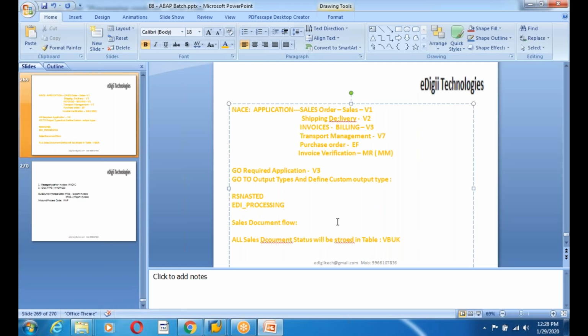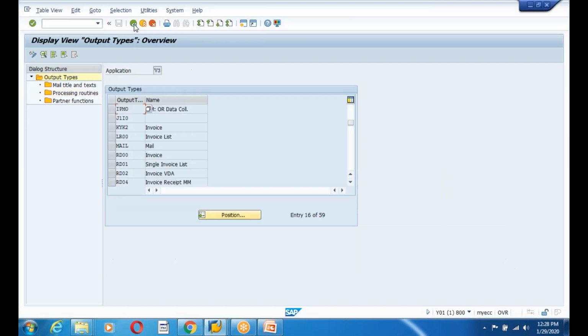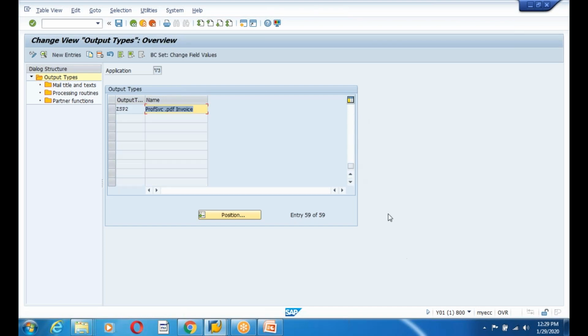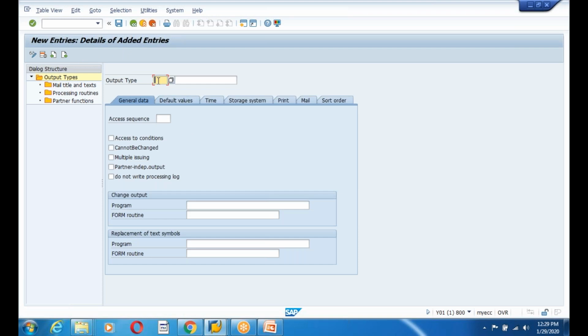So first, I have just referred to the existing one, guys. So now I am going to define a new one. If you want to define a new one, click on change. So maybe I go here, new entries, and my output type is G export invoice. So this is my export invoice output type.